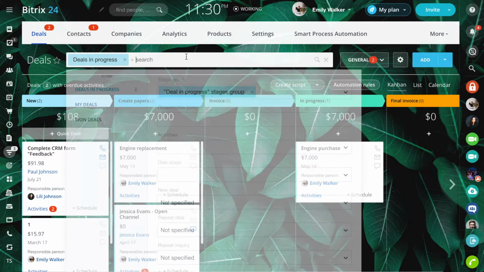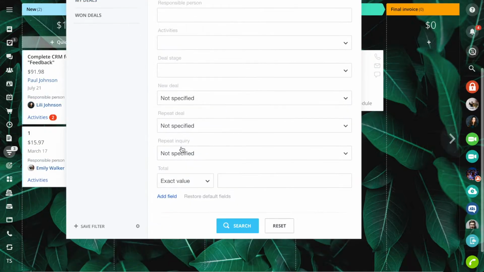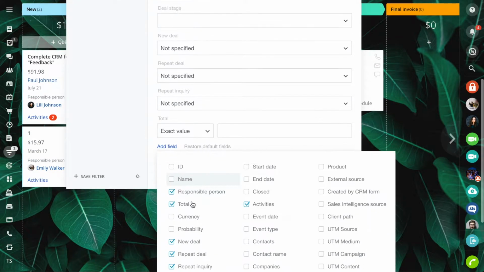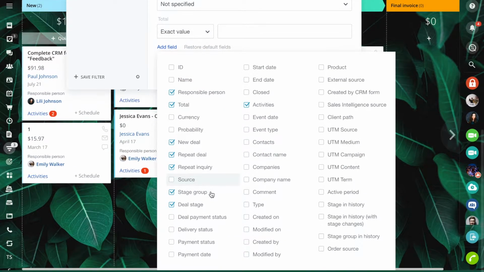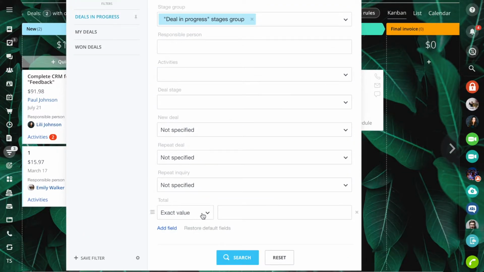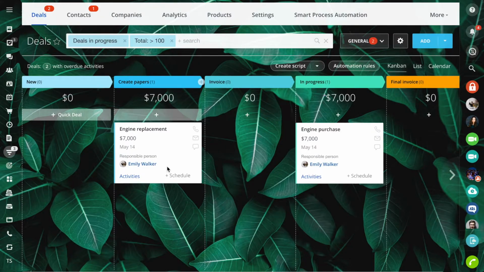To find a deal by a certain criterion, use the search bar. Click Add Field and tick the fields you need. Select the desired field values and click Search. Only deals that fit the selected conditions will be in the Kanban.